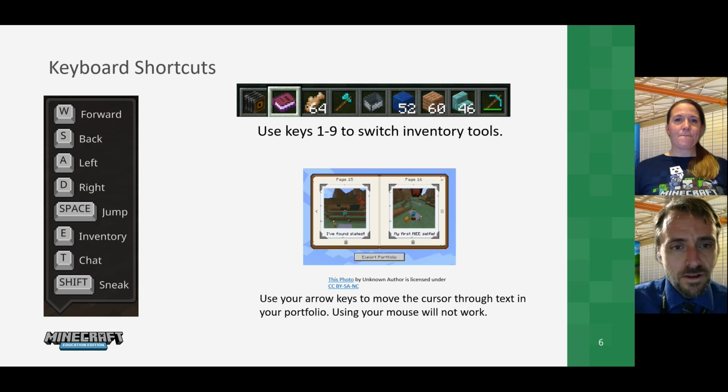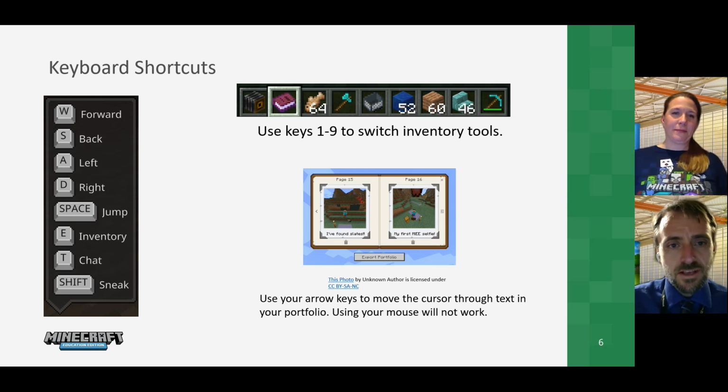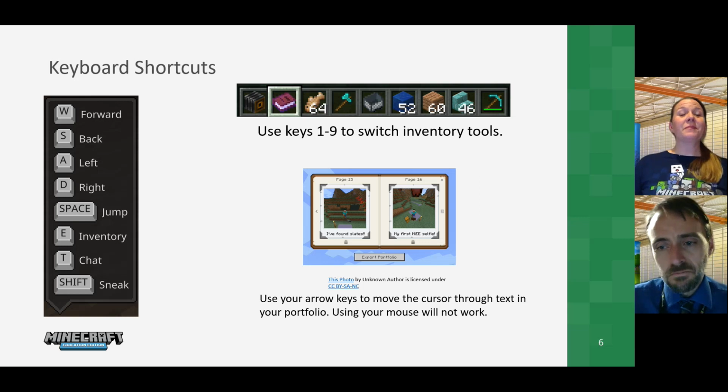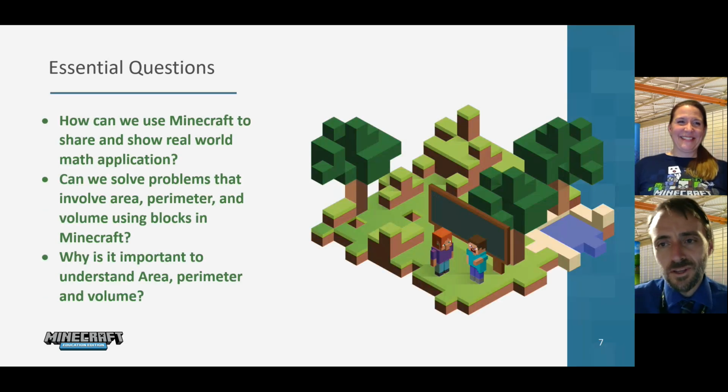And then there's also a way for you to use your arrow keys, if you're in a portfolio and you're trying to add some things, because we're talking math today, so you're going to be putting some formulas in. All you've got to do is use your arrow keys to direct yourself around inside this portfolio.